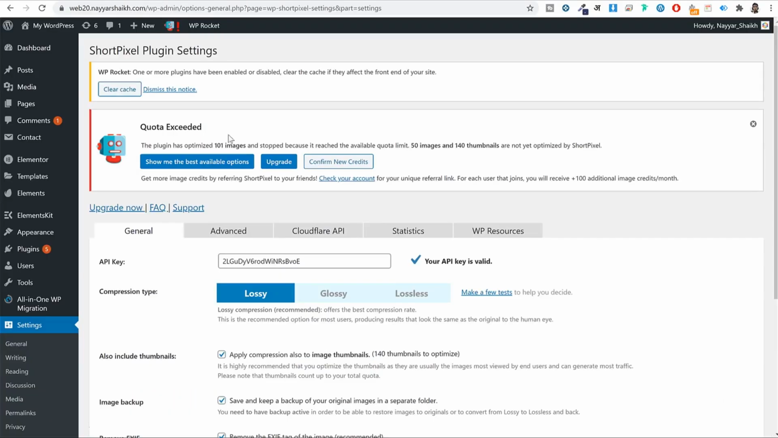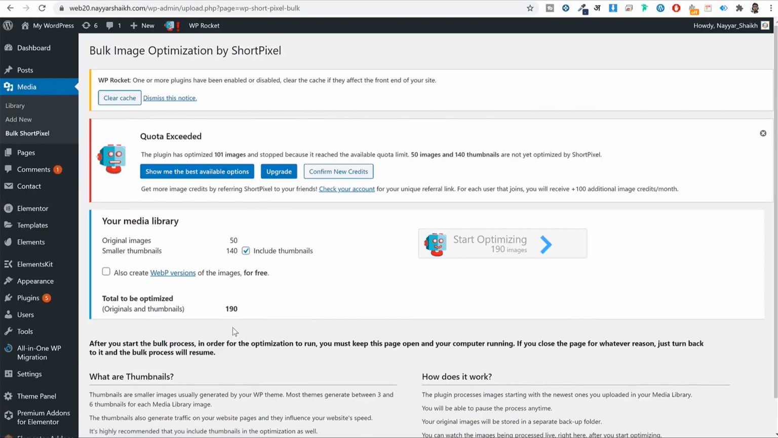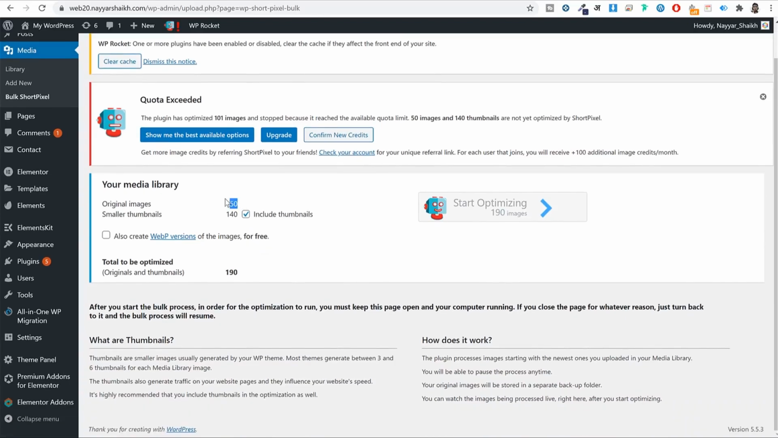So once you do this, go again, click on general settings, and this time click on this option, save, and go to bulk process. Now it will start processing your images. It will show you that there are 50 original images, and WordPress automatically creates different versions of these original images. For example, as you can see, for the 50 original images, WordPress has created 140 thumbnails of different sizes. So obviously we want to include those thumbnails as well.